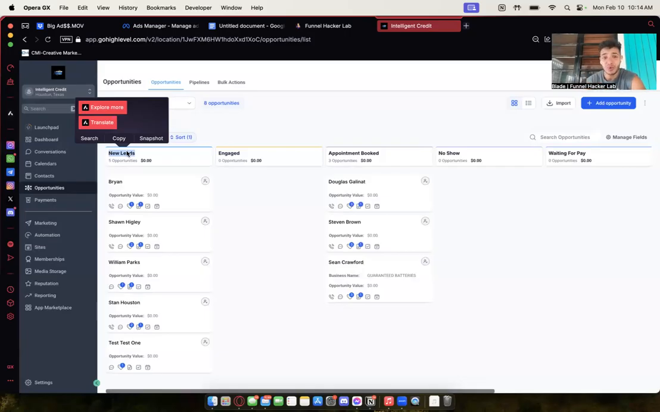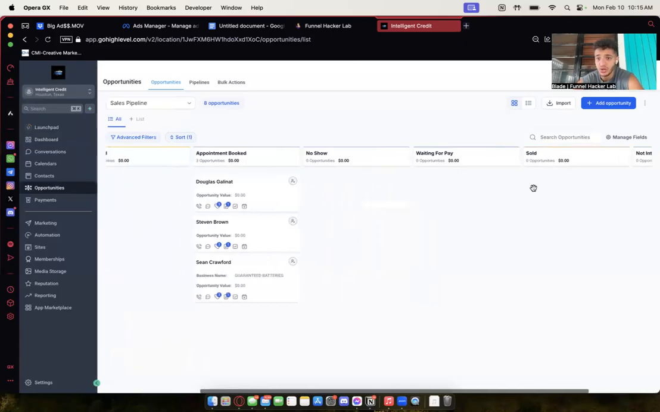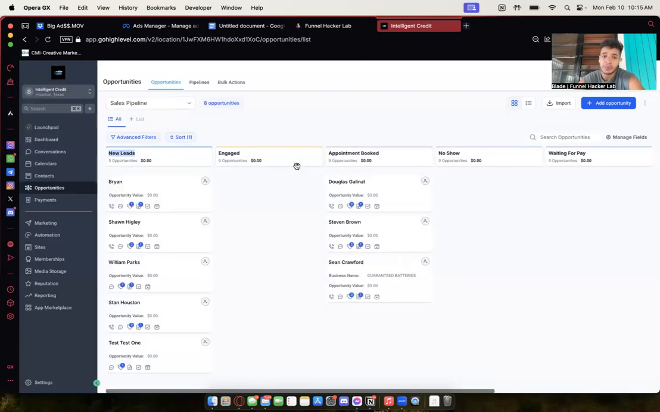Now, if they're under engage for more than 3 days, we consider that a stale opportunity, and we move them back over to new leads. As well, under appointment booked, if after they booked an appointment they haven't moved over to no show or sold or waiting for pay, we're going to move those people back to new leads 7 days thereafter. The timing doesn't really matter too much. That's just how we like it to be. If they're engaged for 3 days, we're moving back. Or appointment booked for 7 days, we're moving back.